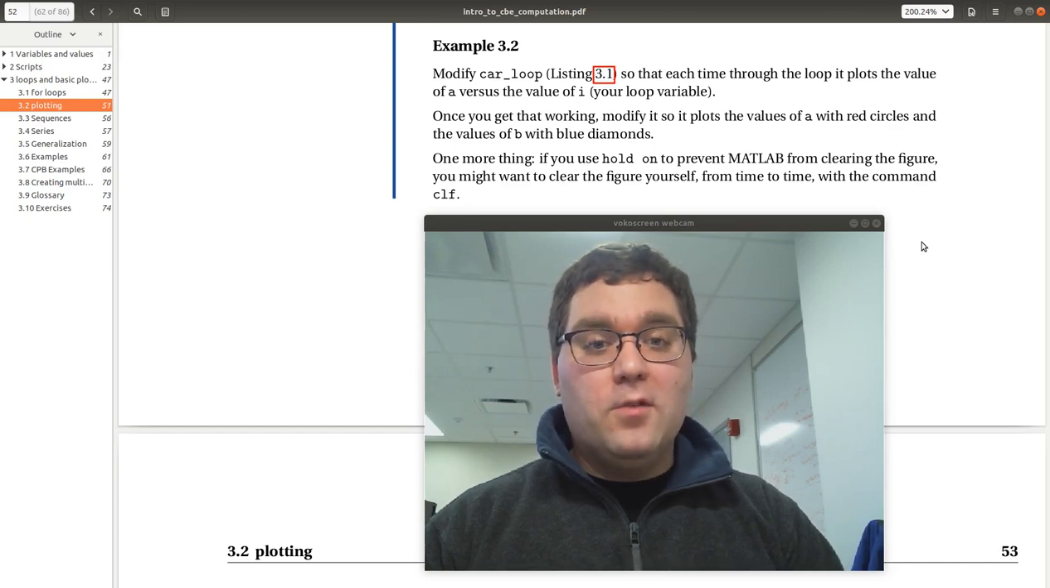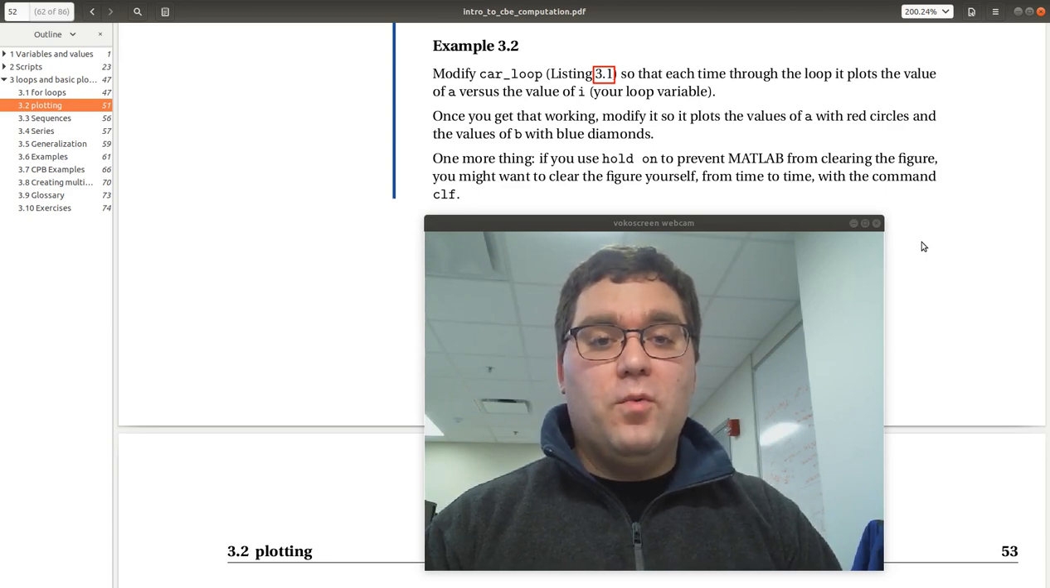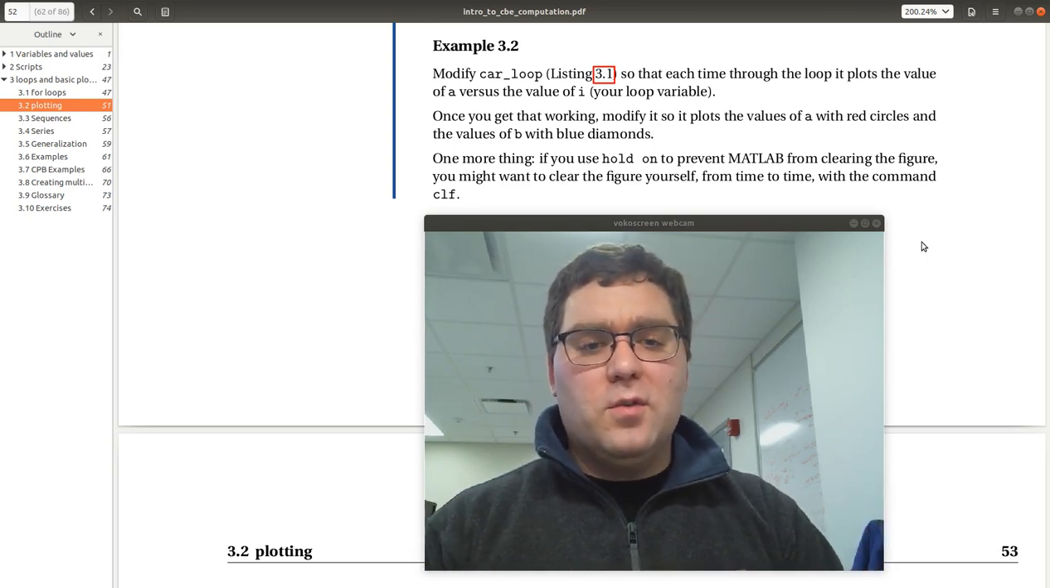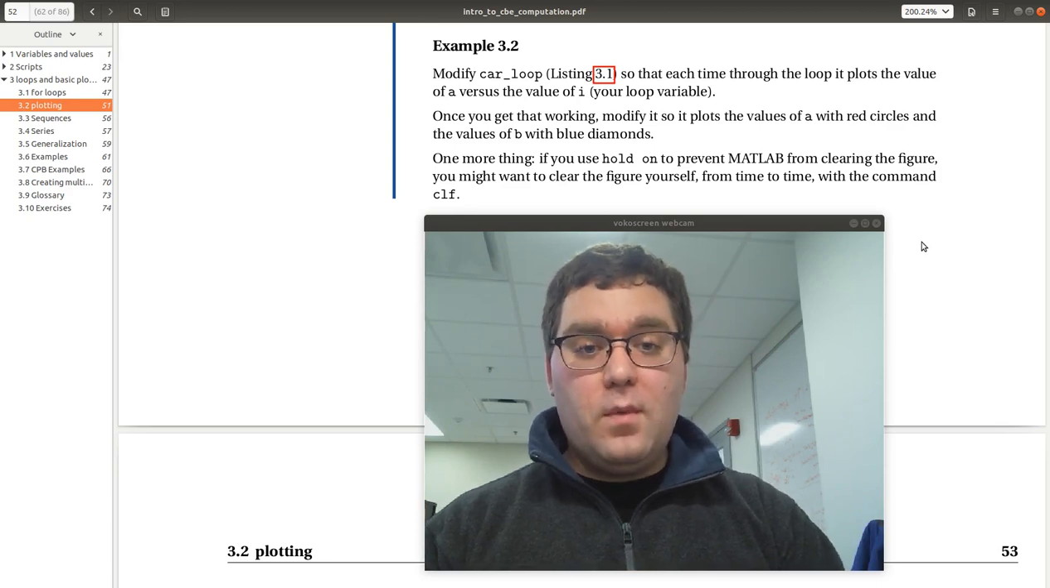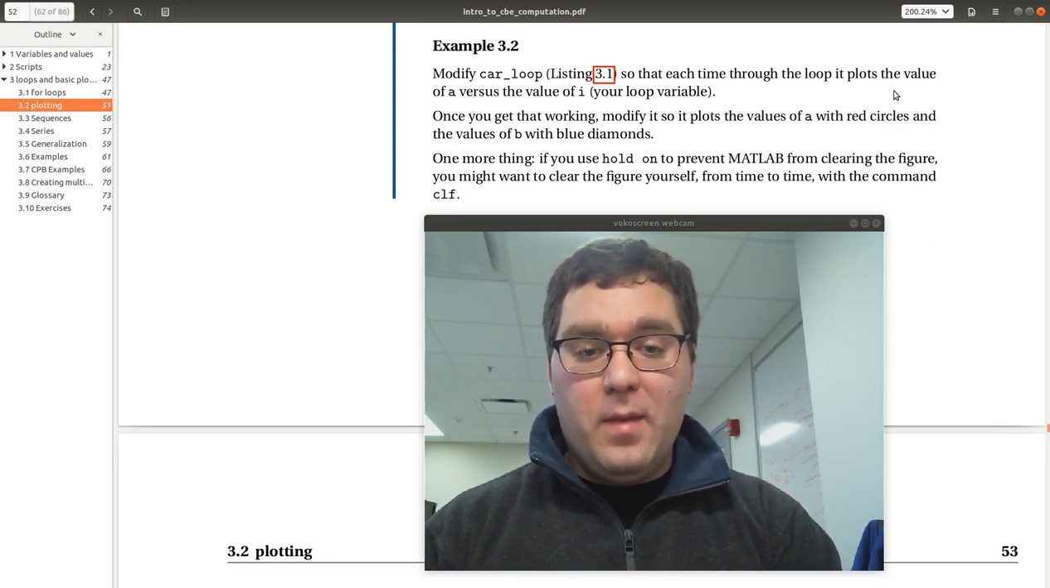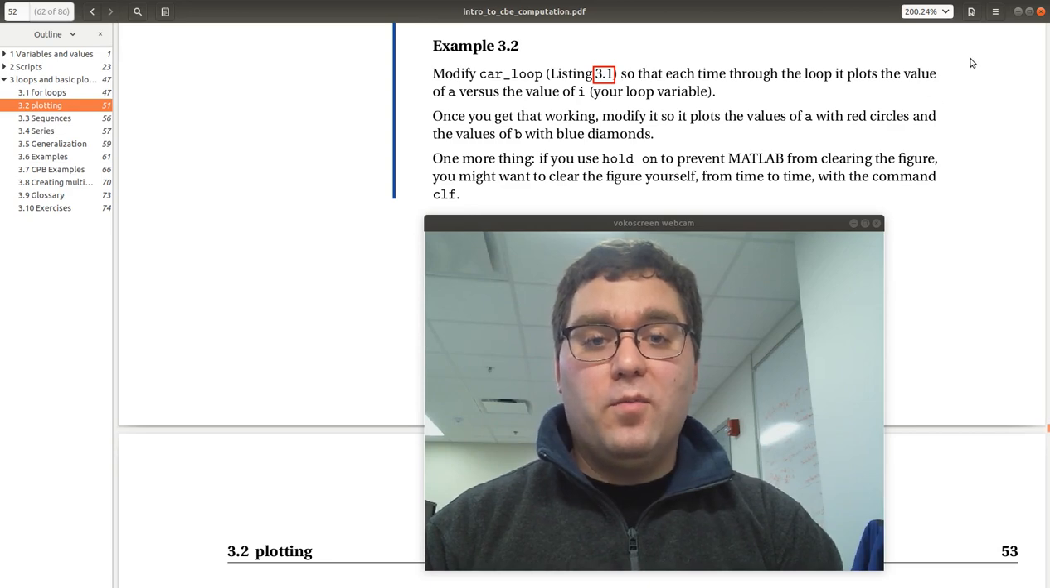And so here, we are going to try and clear up the output by making a plot. So we'll take car loop and update it so that we use the plot command to plot the population of A and B as a function of time, and that'll also allow us to quickly see if we've reached some sort of equilibrium state. Okay, so I'll pause this, and then I will go to MATLAB, and we'll play around with car loop.